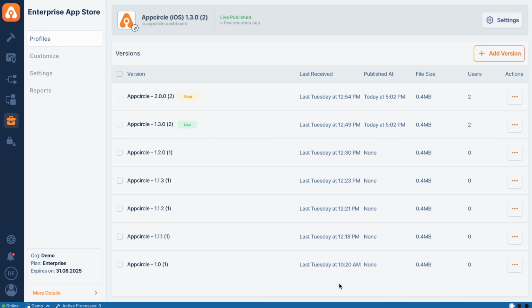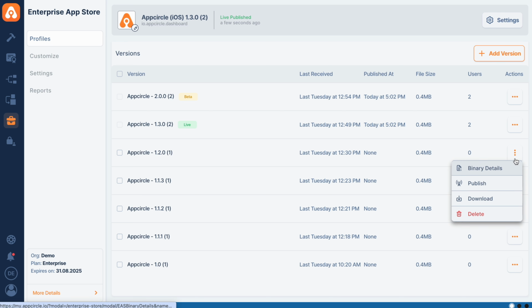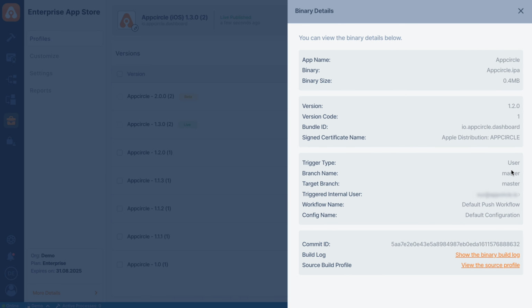Let's look at what you can do with your binaries. The Binary Details view gives you a complete picture of each build, like the binary size, package name, or certificate info. You can see even more details, like which branch it came from, how it was triggered, and workflow details if the binary is uploaded via Build module.